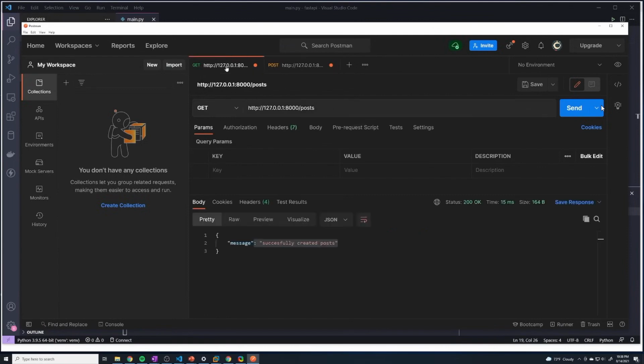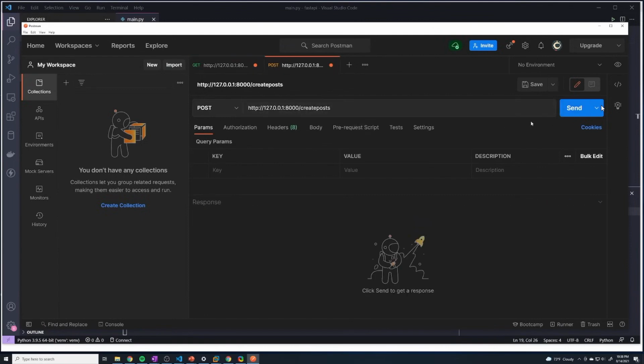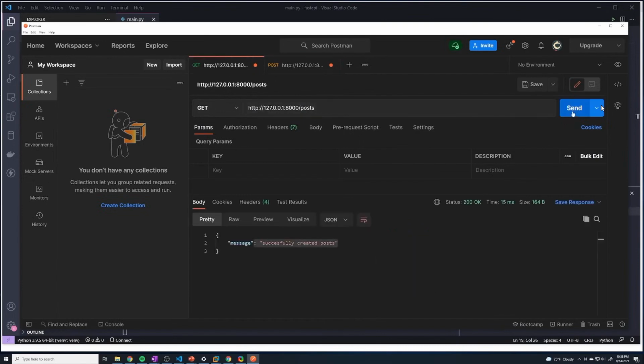And so now we can hit a get request and then hit a post request really quickly, because we've got them in two different windows. Let's just quickly double check that still works. That's good. And then let's double check a get post. That still works. Perfect.